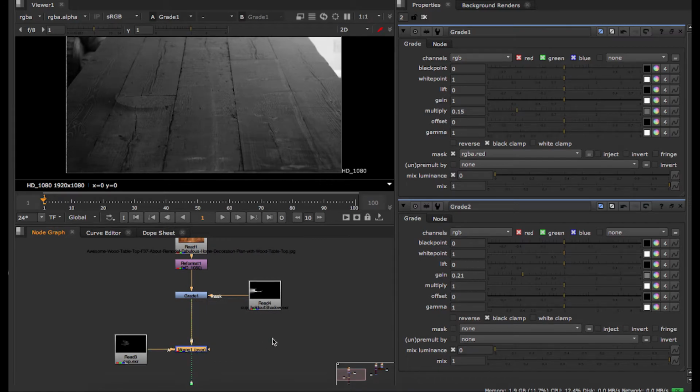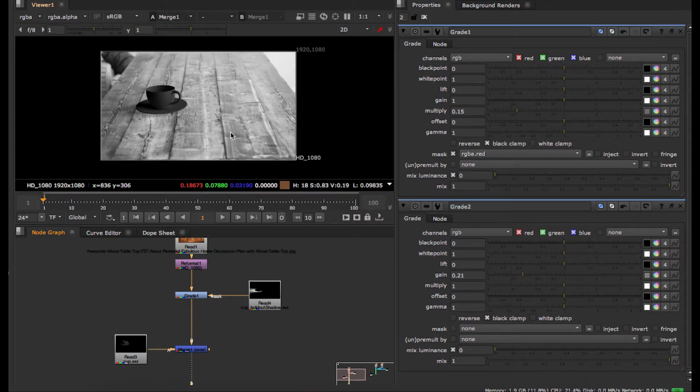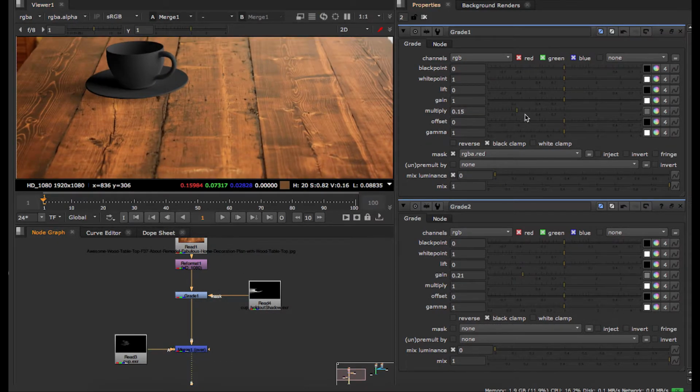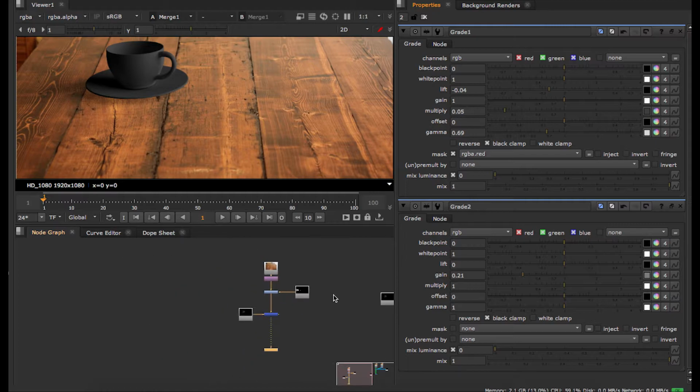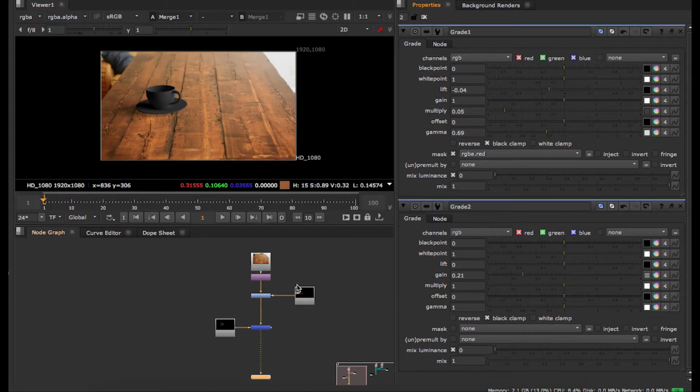Come over to our merge, boom, turn off the red channel, go away. And now you see we've got our shadow here, and you can gamma it up or down, give it some beef. It's up to you how you want to do that, but that's basically it for that.